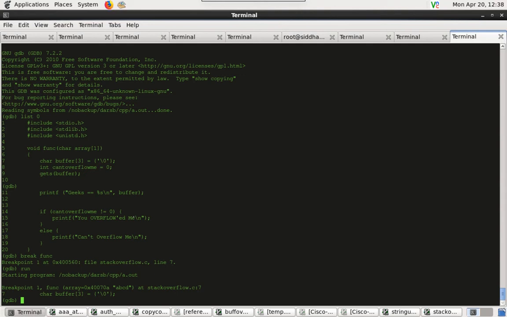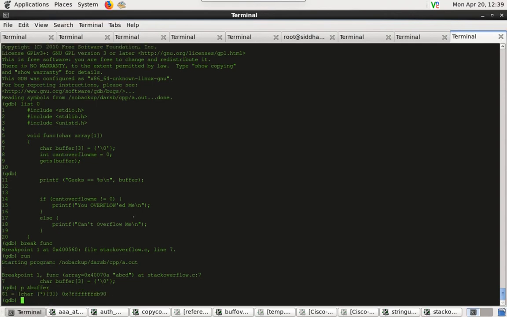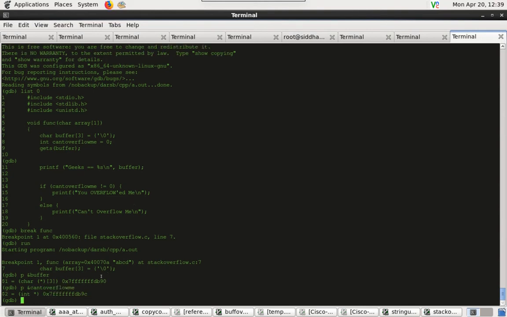So let me see the address of the variable buffer, and then we will print the address of the variable can't overflow me. So here the buffer is allocated at the location db90 and can't overflow me is at the location db9c. So it's basically a 12 byte memory difference between these two things. So if I enter more characters than that, the next character is going to get placed in can't overflow me, the 0 value of that section.